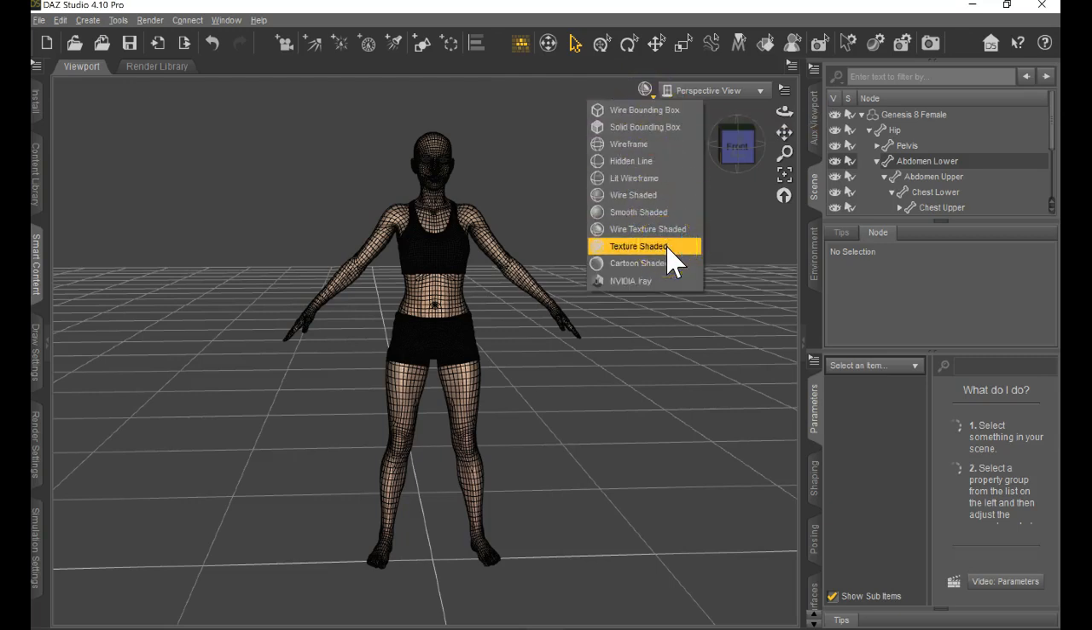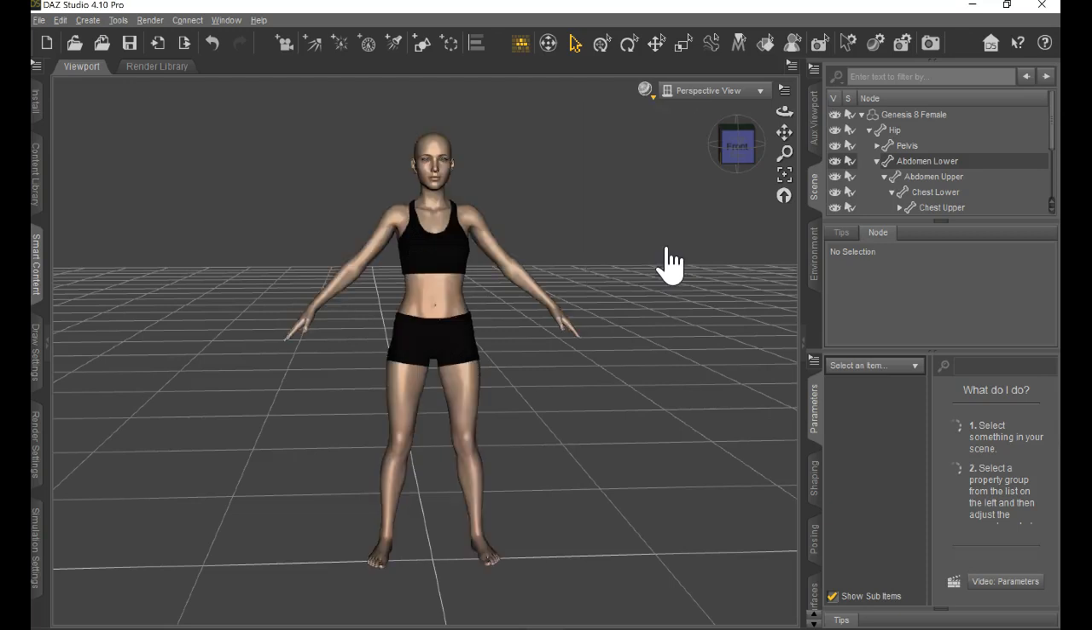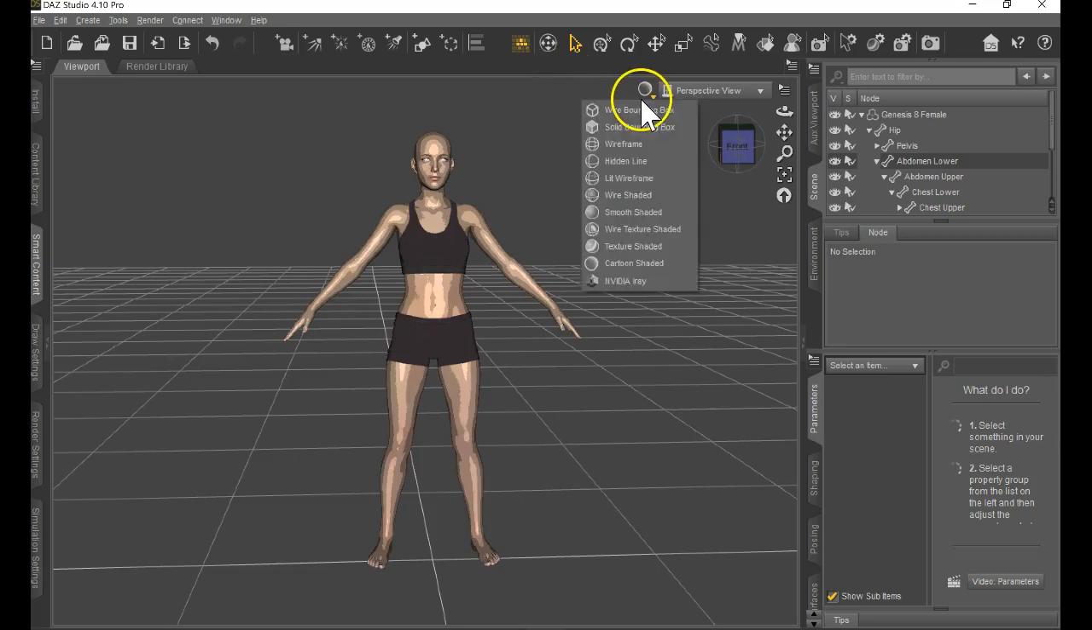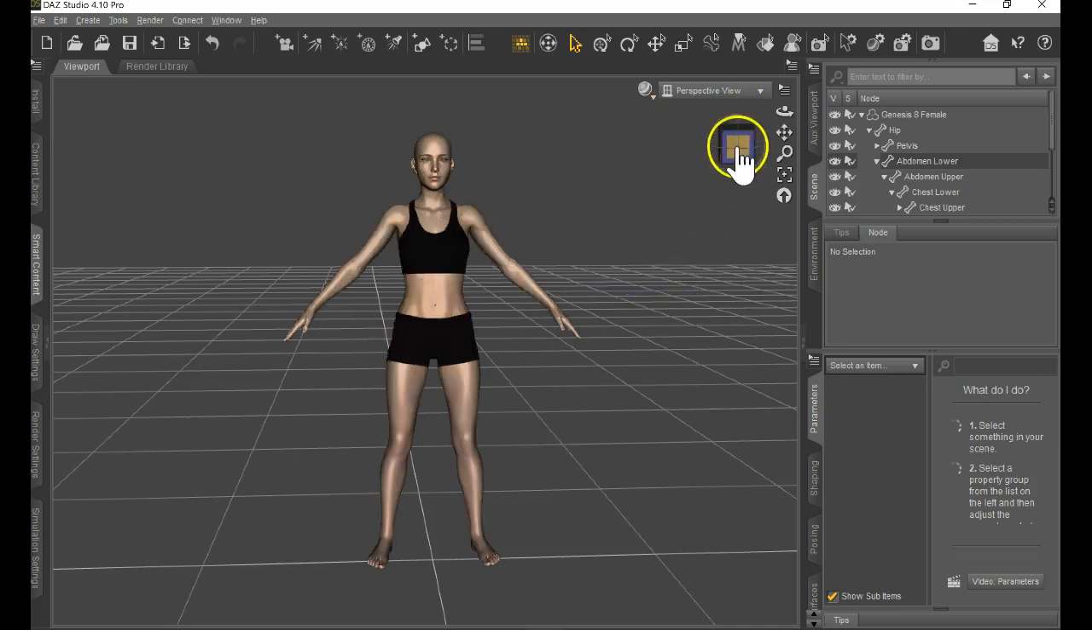And then the basic preset mode is texture shaded, which is not what the render will look like, but this is just a workable file for you. And then there's cartoon shaded if you wanted to do something like that as well. And then the last one is the render mode, so you can preview what your render is going to look like. I'm going to go back to texture shaded.